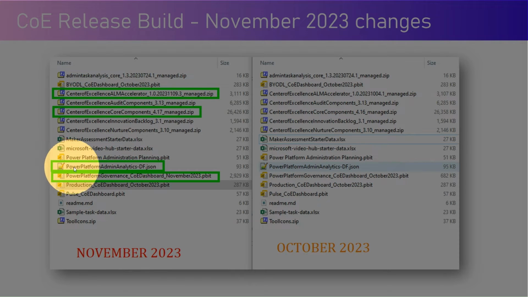Other significant changes I've seen, like Power Platform Admin Analytics df.json. That file has reduced in the November release, so I don't think there will be any major changes. But the Power Platform Governance COE dashboard for November 2023 has increased to almost 3 megs. Earlier it was 682 KB. So let's explore what has changed in this particular November release.